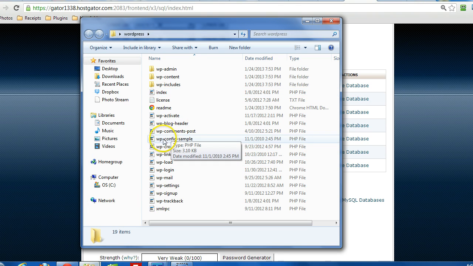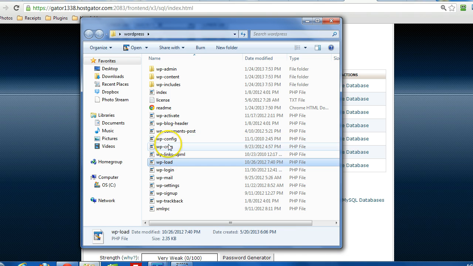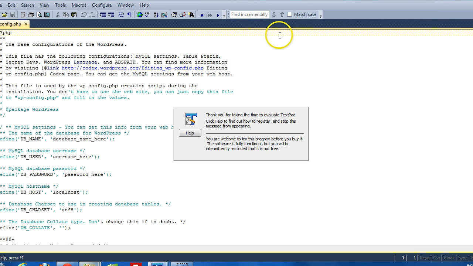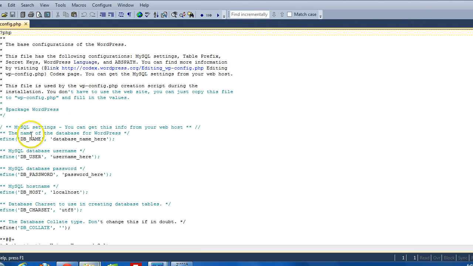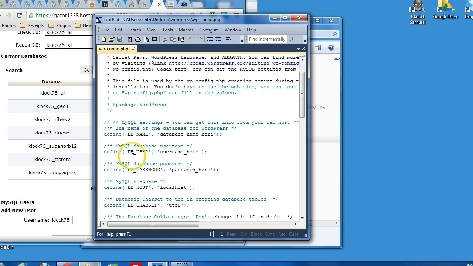Initially you'll have a wp-config-sample file, and you just remove "sample", and this will be where you store the information for the database. What you're going to want to do is look for the DB_NAME section right here where it's defined. I'll make this a little bit smaller. That's where you'll plug in the database name, right within the single quotes. That's where it has to go, the database name. So in my case, it might be KLOCK75_AF, depending on the site that I'm working with.